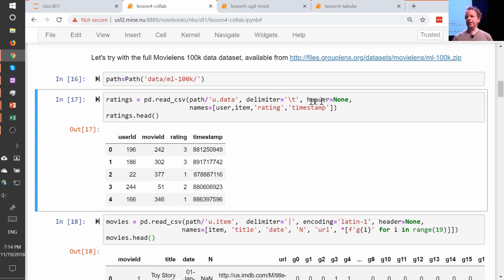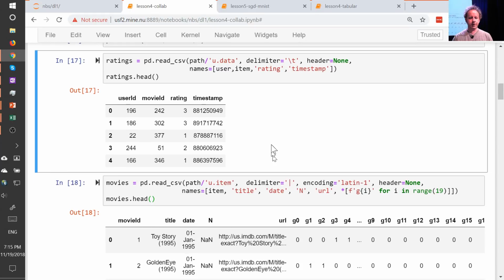The second is they don't add a header row so that you know what column is what. So you have to tell pandas there's no header row. And then since there's no header row, you have to tell pandas what are the names of the columns. Other than that, that's all we need. Okay, so we can then have a look at head, which remembers the first few rows, and there is our user ratings, user movie rating.